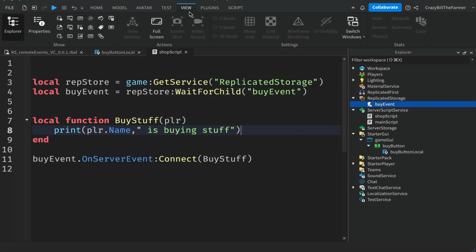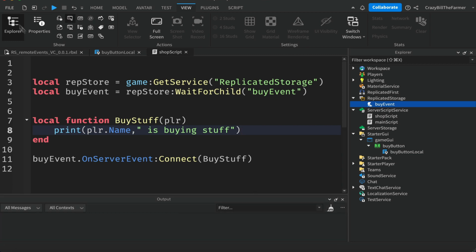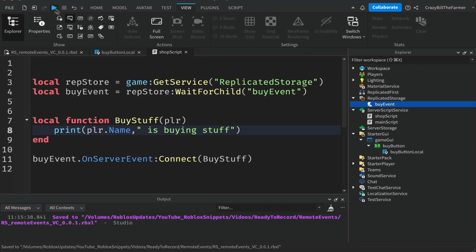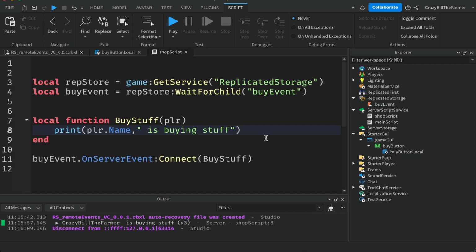and we'll see how that works. So let's open up our output window down the bottom here, and we'll click on File and Save, and let's play, and we'll test what we've got so far. Right, so with the game up and running, we have our button on the screen, we have 50 gold, and if I move over the button and I left click on it, you'll see it says Crazy Bill the Farmer is buying stuff. So our function is working correctly. Now we can stop the game, and we'll come back and finish off the contents of our function.